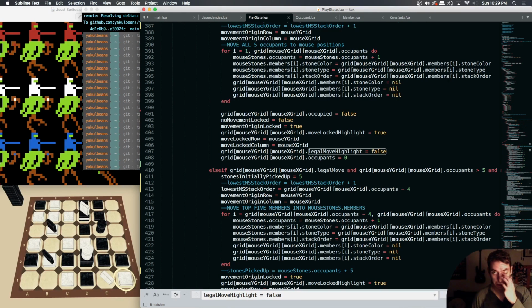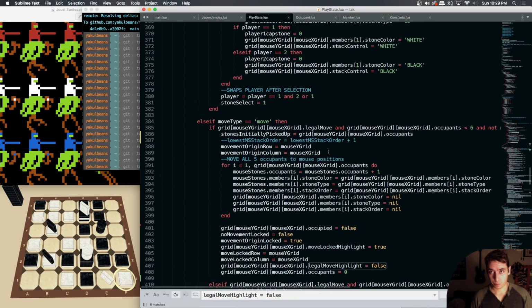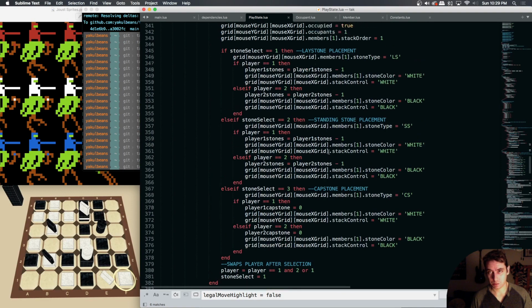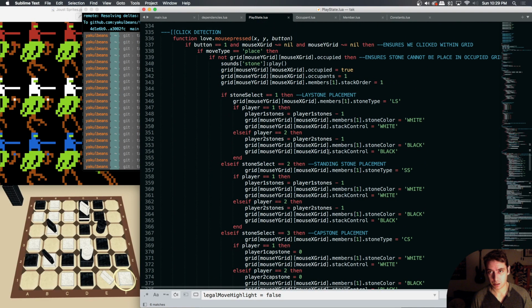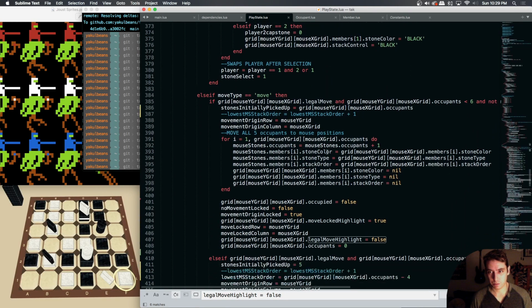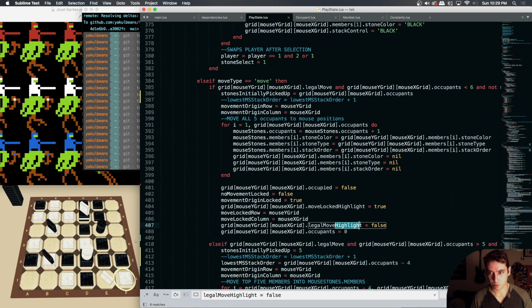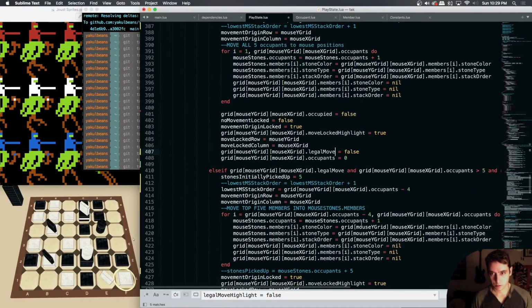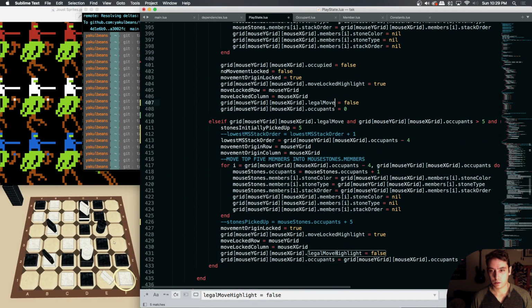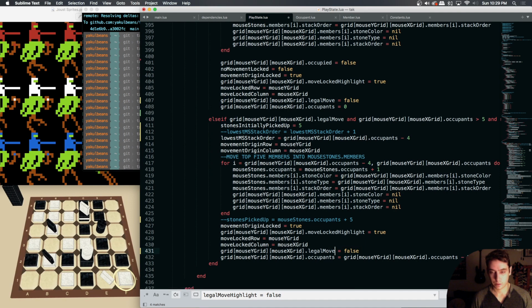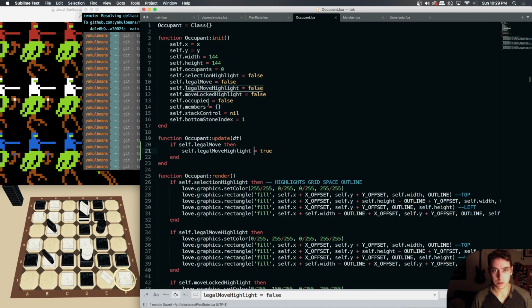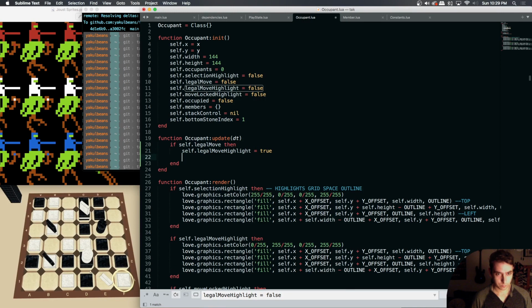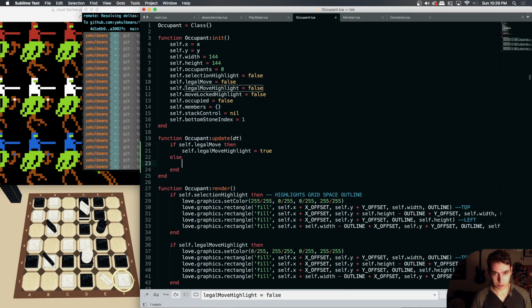Actually, okay, I got an idea. Yeah, we stop rendering it, which gets us what we need to be done, but I think what we really need to do is say, hey, no longer a legal move. Legal move, no more. And then what we also need to do is say here, if we're not a legal move, you better not highlight. And that should fix it.